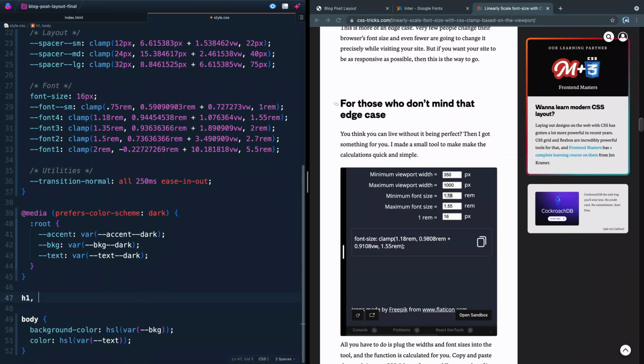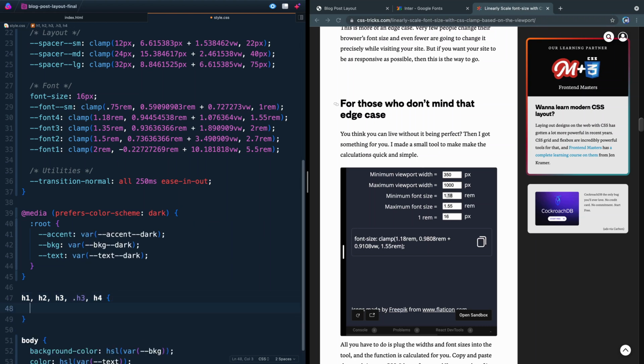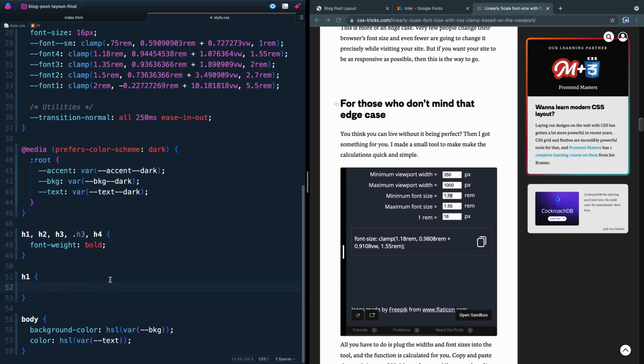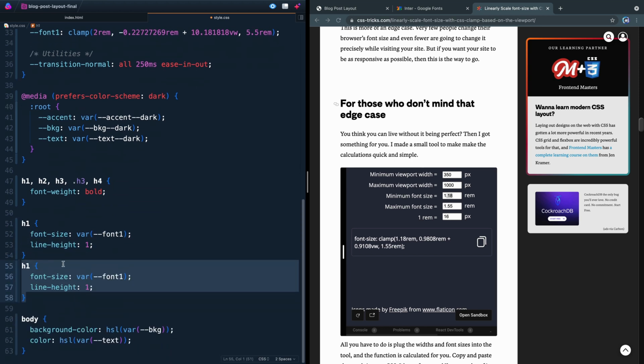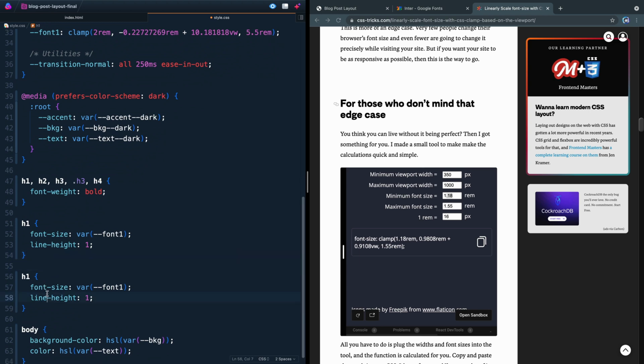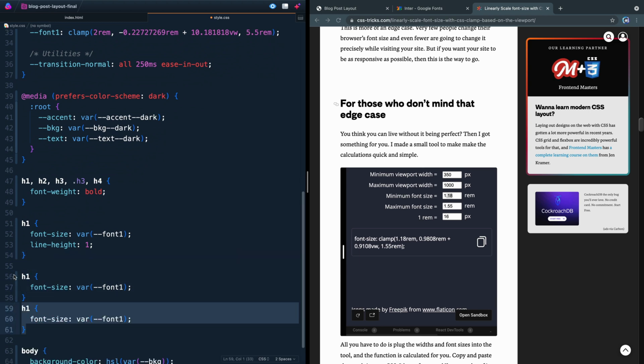So let's go ahead and start by saying our H1, our H2, our H3, and then we're going to have a class of H3, which I'll explain in a little bit here. And then our H4, we're going to have be font weight of bold. And then what we're going to do for each of these is we're going to take our H1 here. Let me scroll down here. And our H1 is going to have a font size of our var font 1, just like that. Now on this one, I'm also going to add a line height of 1 just to make sure the spacing is correct. But then for the rest of these here, let me just copy this down and remove this line height. And we'll copy this down 3 more times.